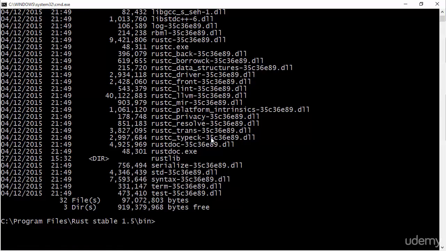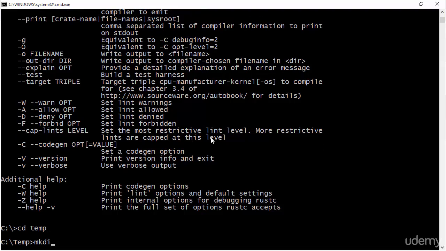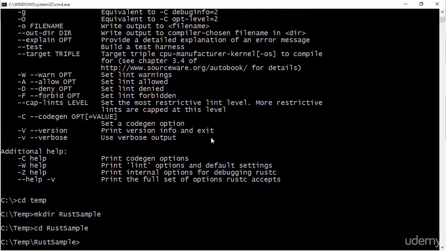Okay, so what I'm going to do is exactly that. I'll set my path to what it was before, plus I'll add this Program Files Rust and then bin to the path. So now I can call rustc from just about anywhere. So if I go into temp and I make a new directory, let's call it rust sample, cd rust sample, what I can do is make an actual Rust file, and I can use this file to actually create and run our first program. So that's exactly what I'm going to do.